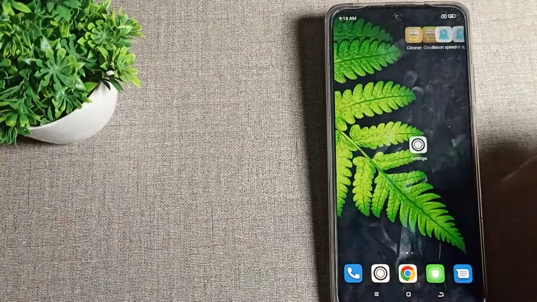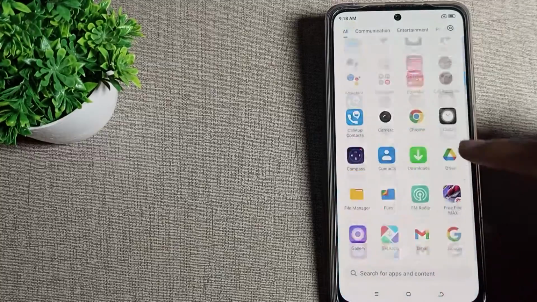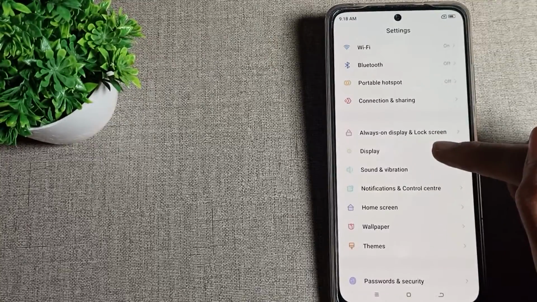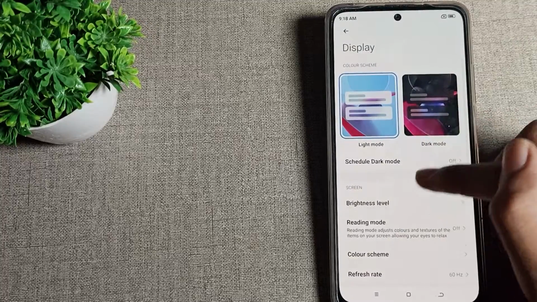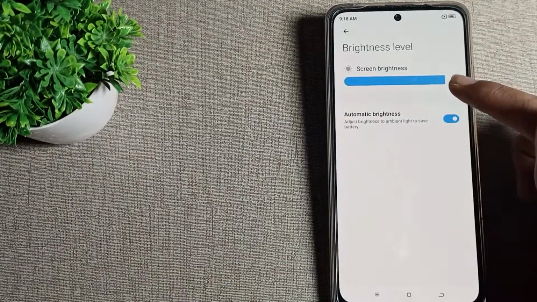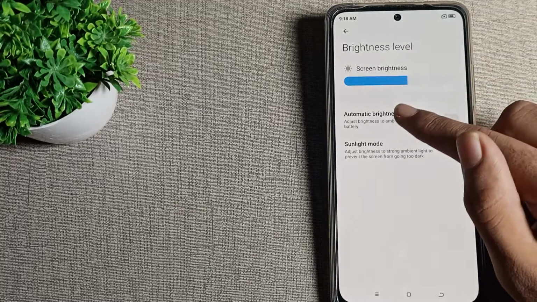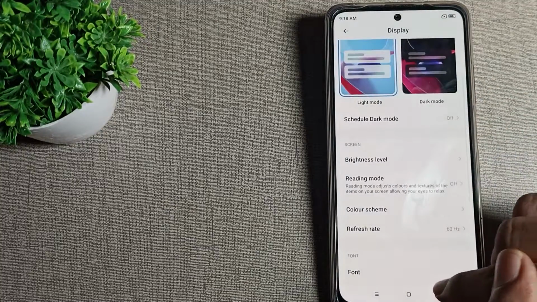First of all, we will open our phone settings. After opening phone settings, what will you have to do? You will have to scroll. Friends, you can see your display setting, tap here. Friends, you can see brightness level, tap here. Friends, you can see the automatic brightness setting. As you want to turn it off, you can turn it off from here. After that, you can use your screen brightness setting without any problem.